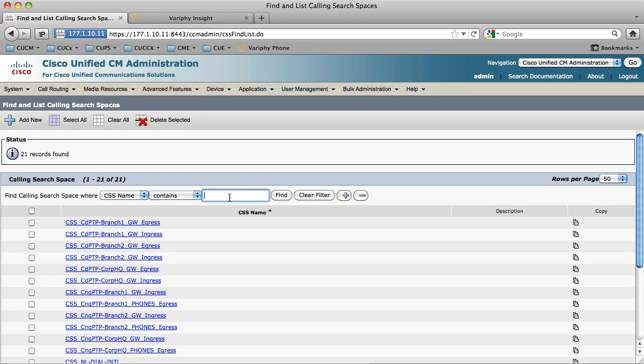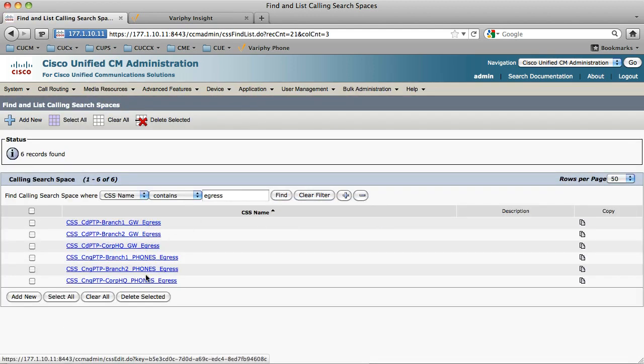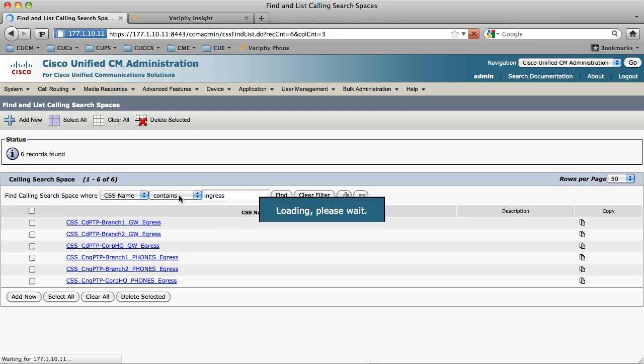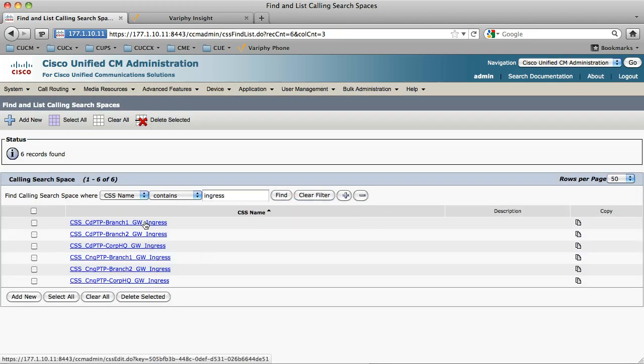So now let's do contains egress. And there I've got all my egress for gateway and phones. And let's change that to ingress. And now I've got all my ingress for called and calling party for gateway. And we could also do egress calling party for gateway. We talked about why we don't use that too often, but we certainly could.